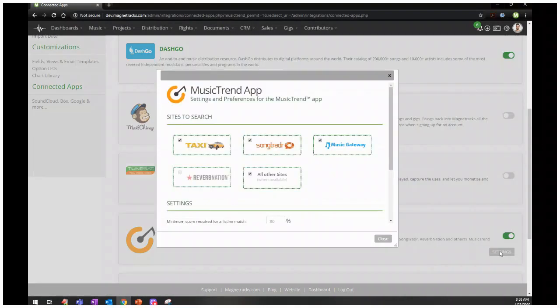So basically in here you're deciding what and where you want MusicTrend to look and how you want it to match up songs in your catalog with opportunities in the world. So in the first place, you're going to choose what sites you want MusicTrend to search for you. So at this stage, there are 3. Reverb Nation is also, in the plans, in the works. And then you can also say, hey, other sites and services, as they become available, I want you to also search them. So you don't have to come back here and constantly be looking for new sites.